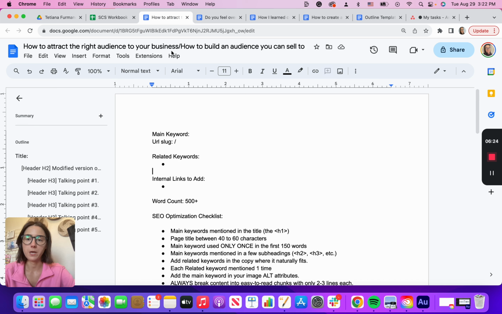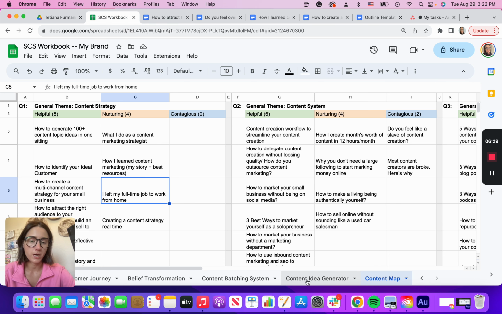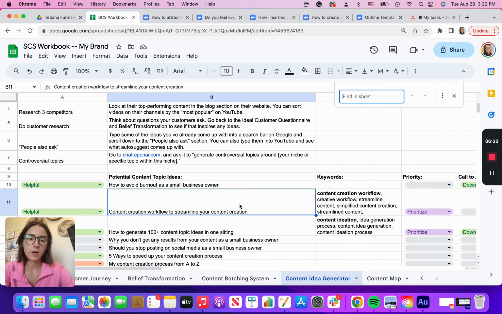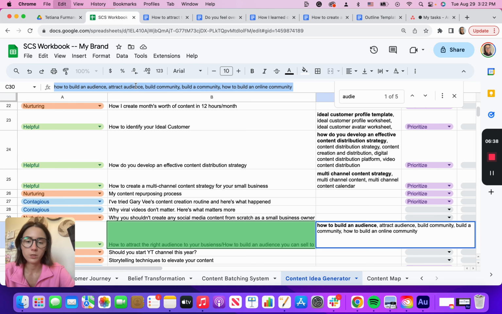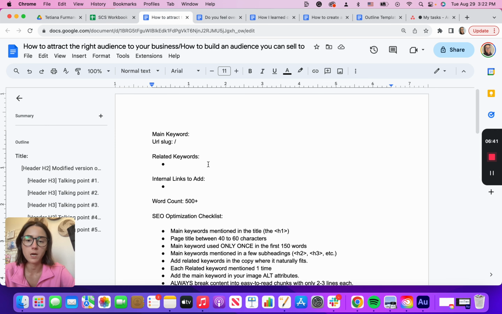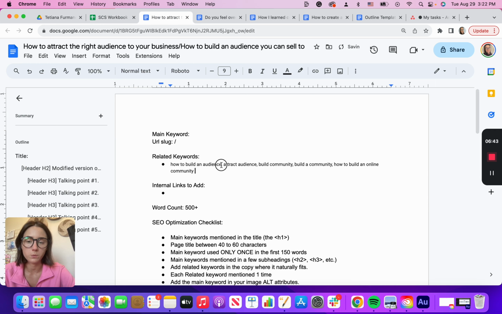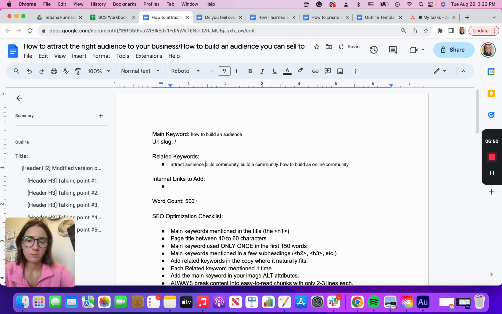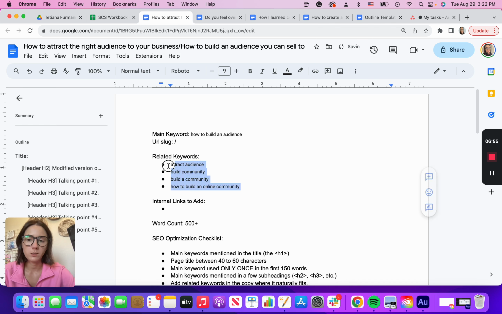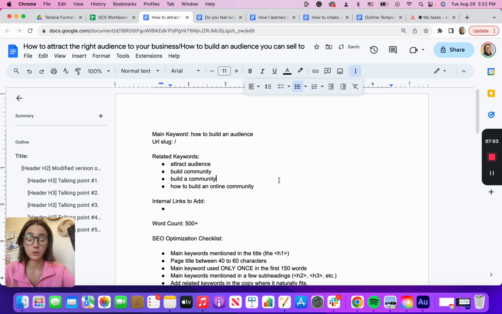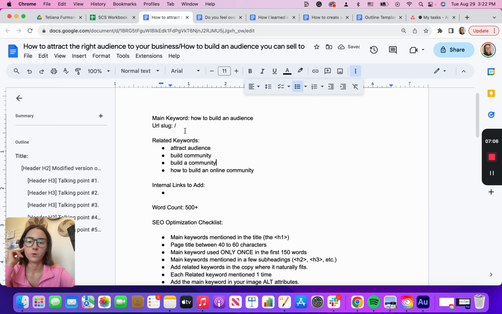So how to attract the right audience to your business. I want to go back to my content idea generator and I'm going to search audience. Here it is. So here are my keywords. How to build an audience is the top one, and then the rest of them are the related keywords. So I'm just going to do that, and then I'm going to keep my keywords separate so I can see them. And I'm a formatting freak, so I'm just going to go ahead and have all of them formatted together.